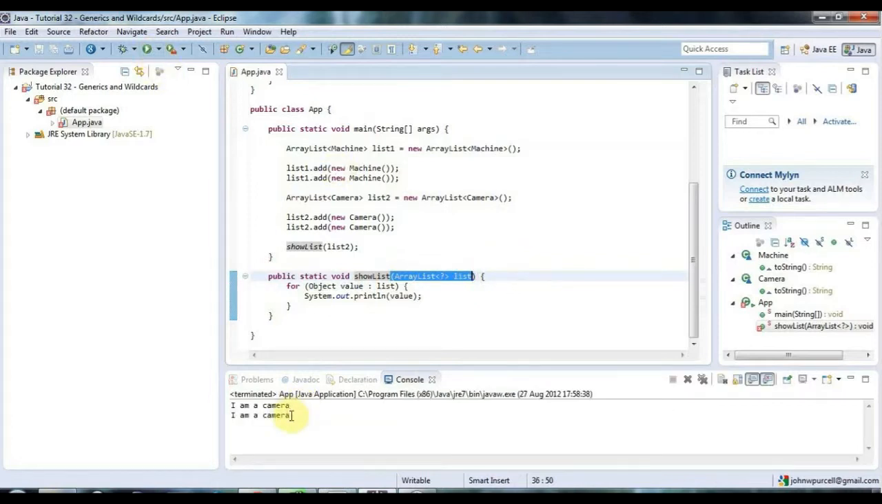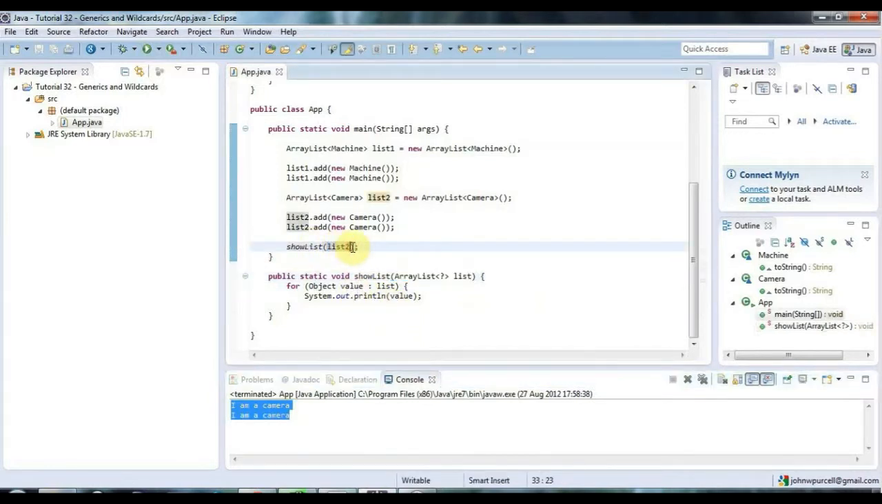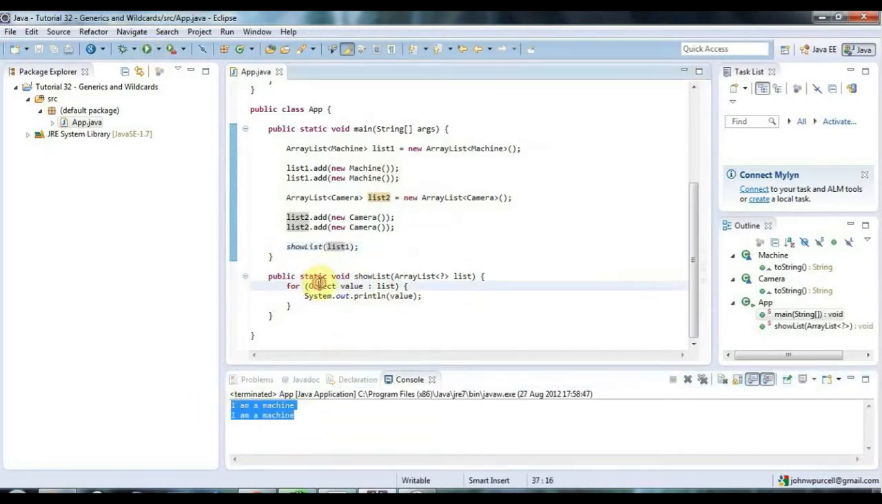So this code is going to work. So it says I am a camera because I'm passing in cameras here, or of course if I pass in machines, I am a machine. And this works because the object superclass is a superclass of both camera and machine, and it has a toString method that enables system.out.println to work.